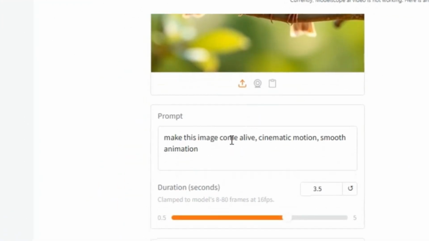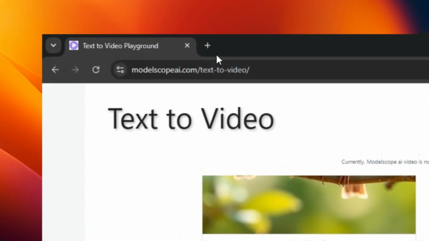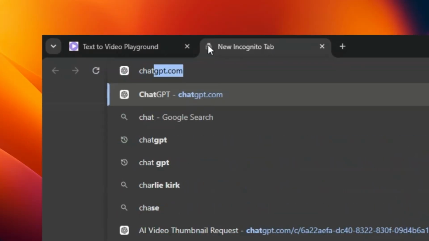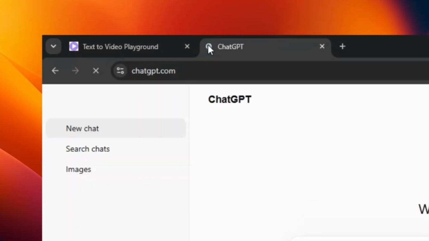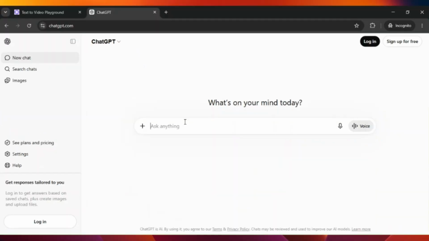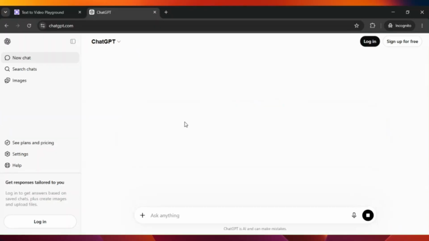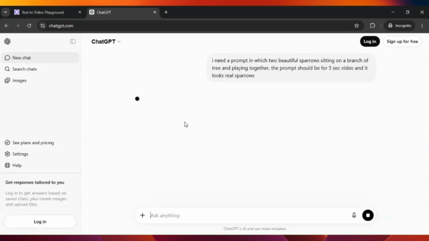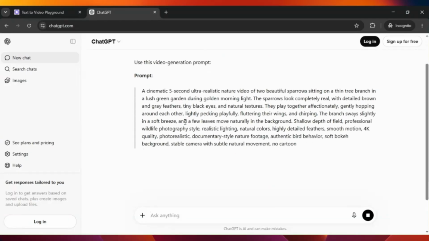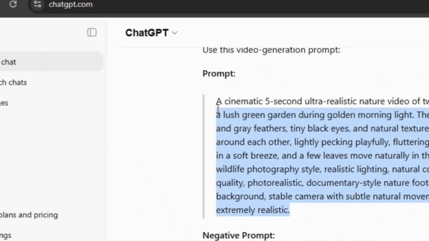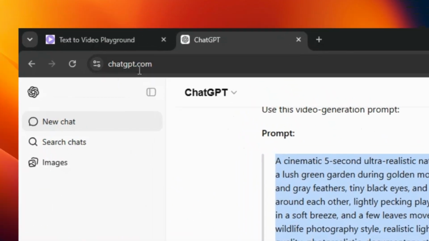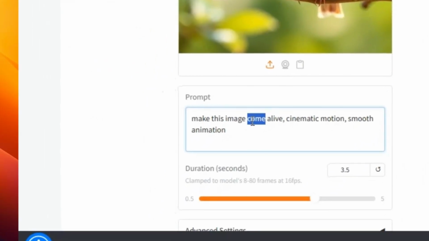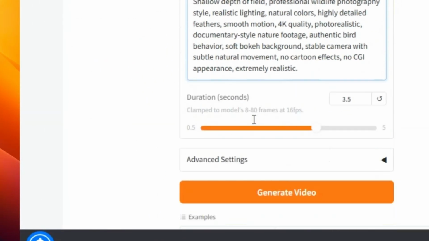Below the reference image it says enter a prompt. So for the prompt you can get help from ChatGPT. Simply open ChatGPT and describe your video idea. For this YouTube video I'm using my own concept, but you can create a prompt based on the type of video content you would like to generate. Once the prompt is ready, copy it and paste it into ModelScope AI.